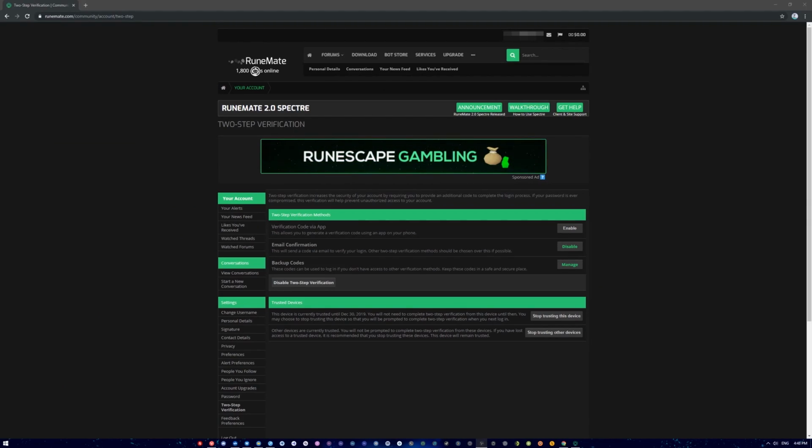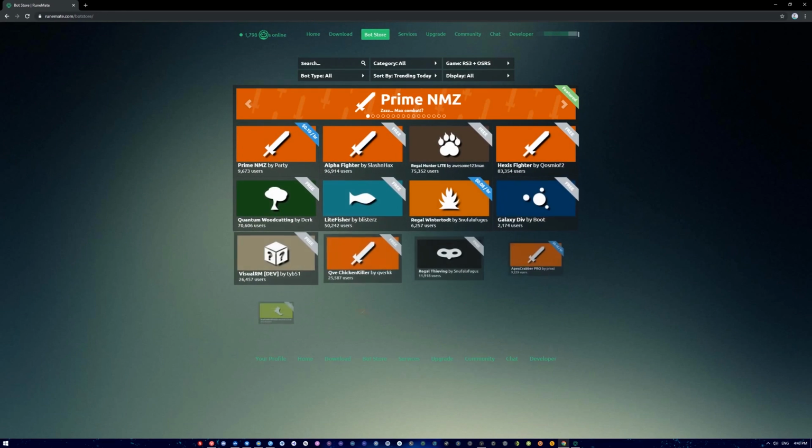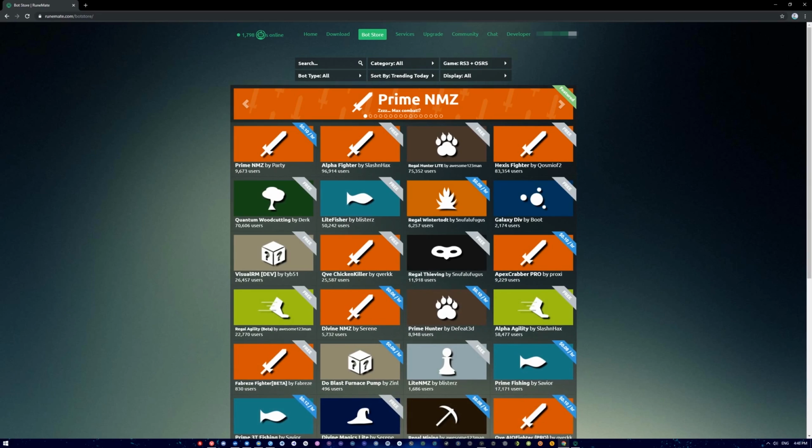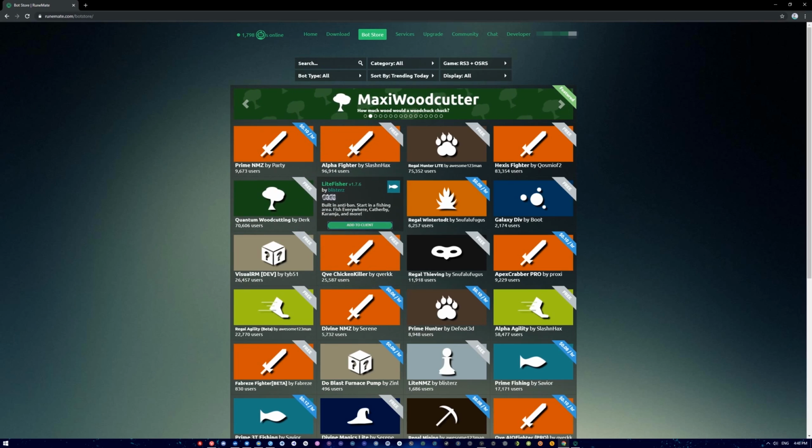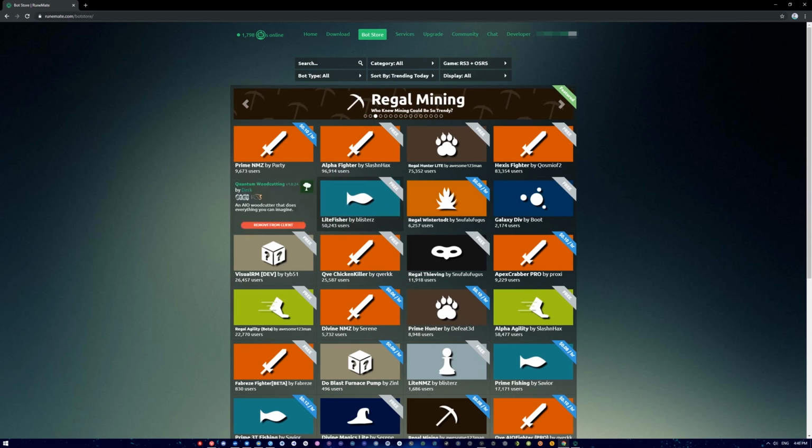Now that we have made an account, we want to get ourselves some scripts. To do this, just go to the bot store. You can get here from the main page on the RuneMate website as well. And although it's called the bot store, there are free bots to download. It's pretty simple to add the bot to your client. Just hover over the bot you want to add and click the button that says add to client. That's it. Now the bot has been added to your client.